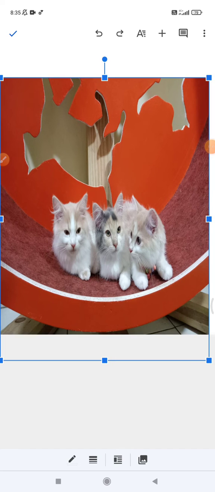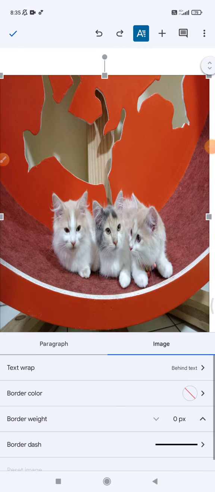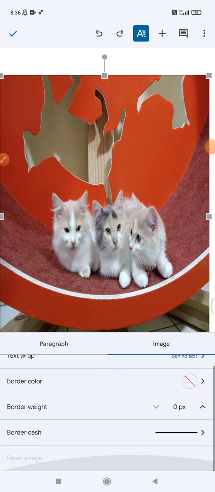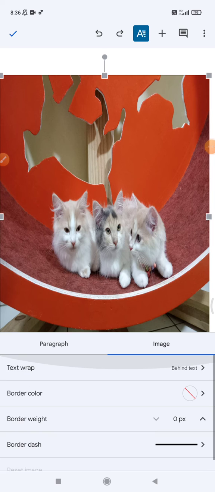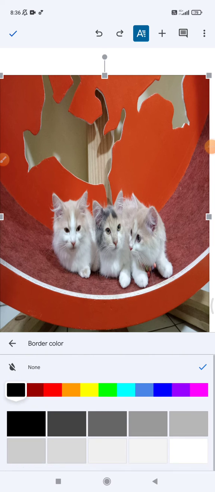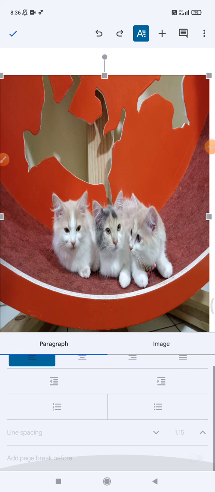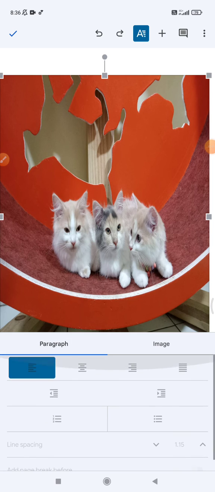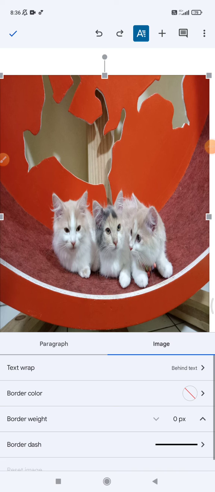See, this is your image, and let's say you want to make it transparent so you can add text above it. So I click image options, and it's supposed to be here, the border dash and text border color. Okay, there is no option. Maybe in the next video I will show you how to make it transparent or adjust the opacity of this image.